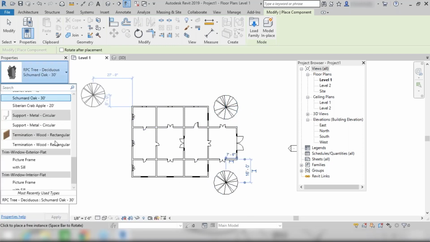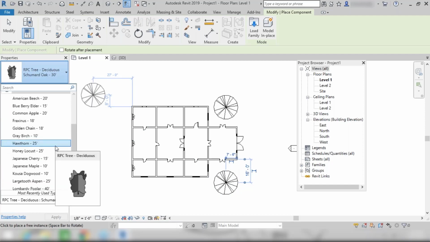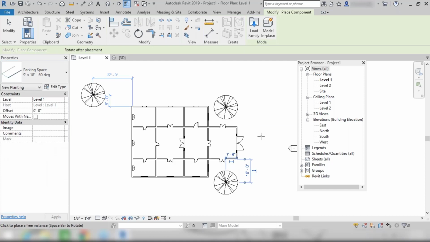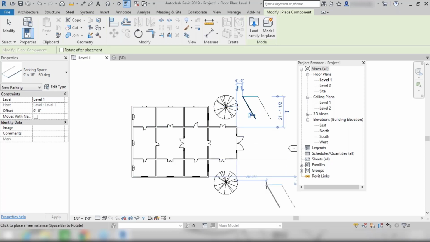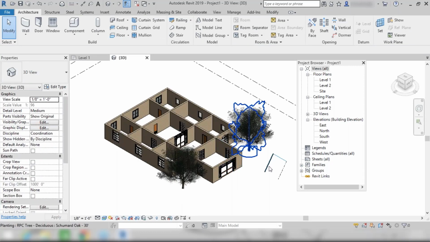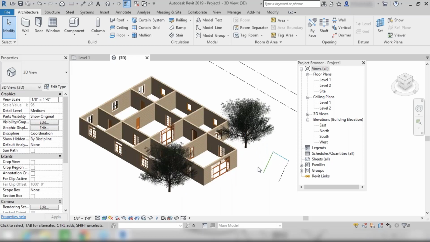After this, let's say here I want to insert a parking space. So click here. In front of this, near this tree, I am inserting a parking space as well. If you switch to your 3D view, you can clearly see these things. This is the tree that we had inserted, and here we have a parking space.